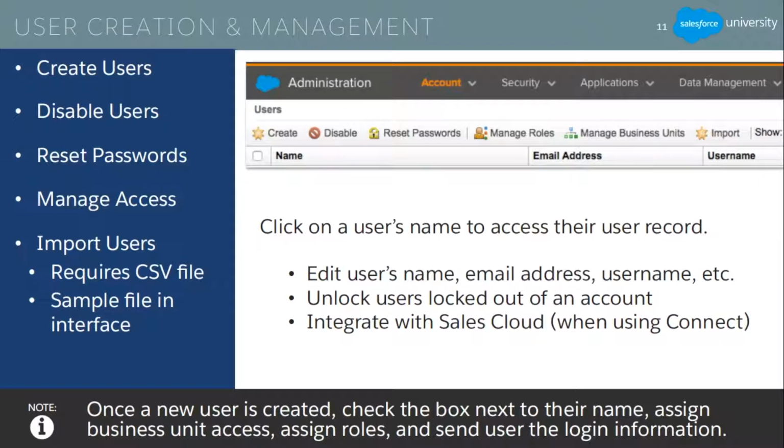So when we create a user, they do not have any permissions. We'll talk about that in the next step. But we also have to assign them their roles, which is how they get their permissions. And then we also have to assign their access to which business units. If we're in an enterprise account, they will have access to the business unit in which they are created by default. But if we want them to have access anywhere else, then we need to assign that.